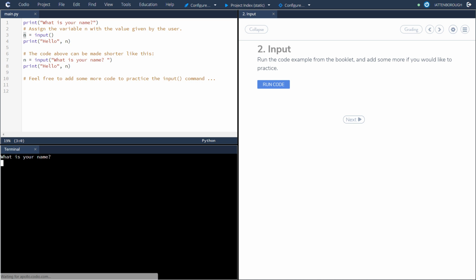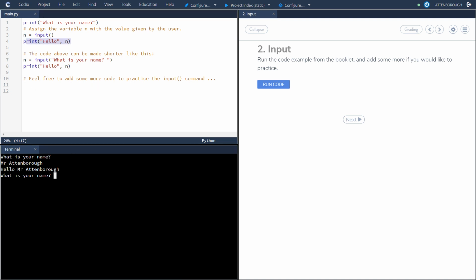So what is my name? My name is Mr. Attenborough. Doesn't matter that I've put a space in there. That can be assigned to the variable n, and then you can see hello Mr. Attenborough is being printed because of the next line. So be very careful with the input function. It does need brackets, just like the print one, except you can actually write things inside the brackets, but you don't need to. So we're going to print what is your name and then input something.